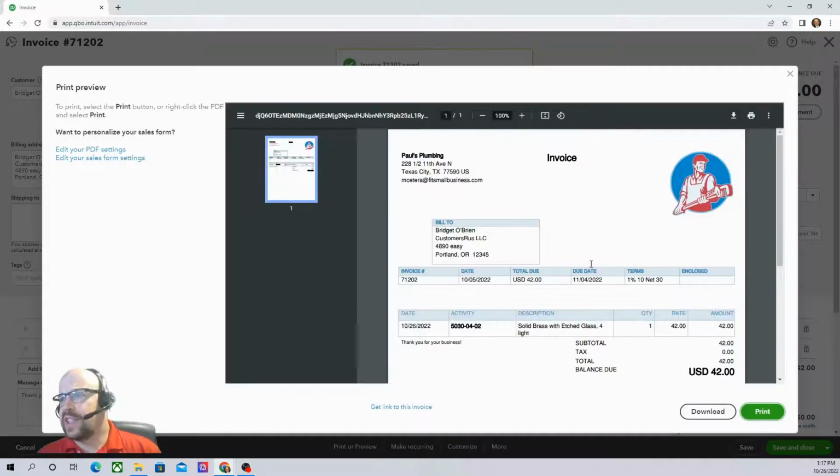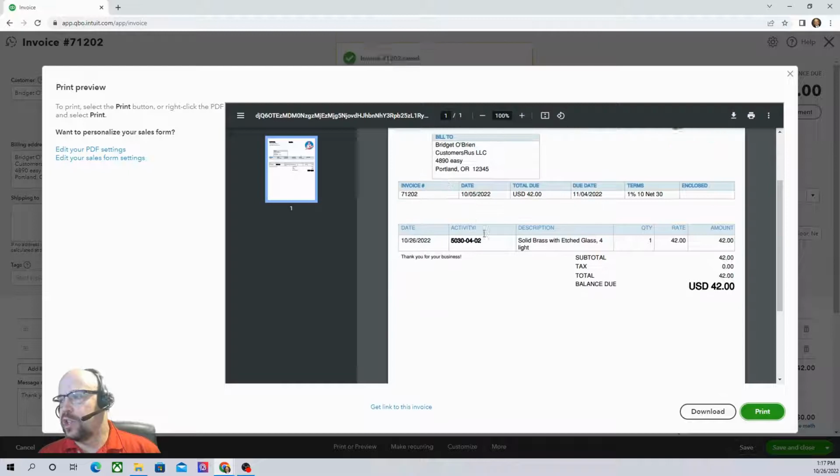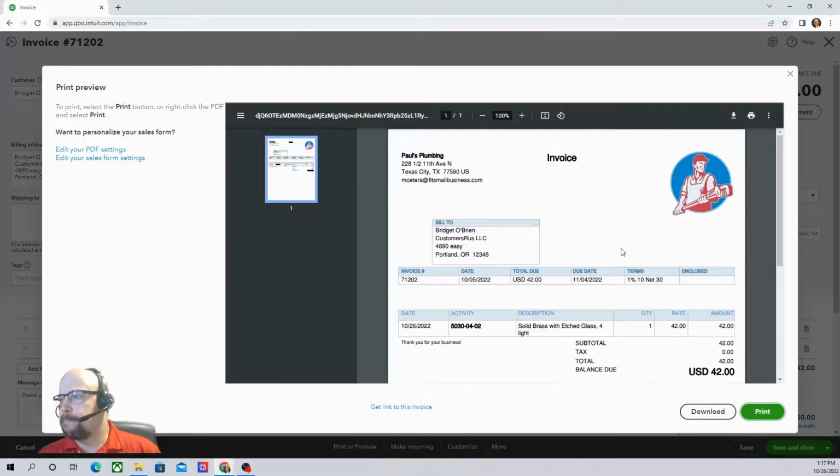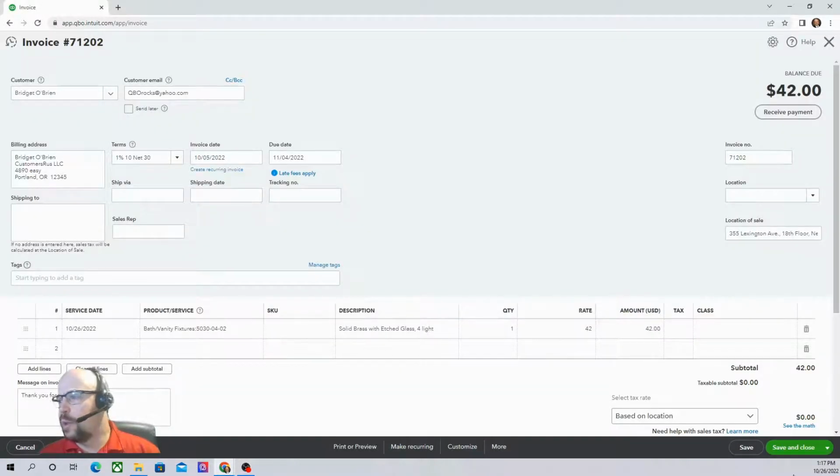And this will bring us up a preview of what our invoice to Bridget O'Brien looks like. Okay, so if we want to print it and mail it, we can print it from here. Let's close this. If we wanted to email it, we could select save and send, and that would email Bridget a copy of this invoice. For our purposes, let's just save and close the invoice screen.